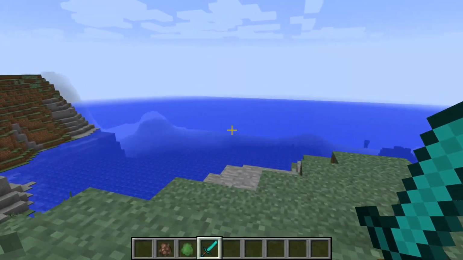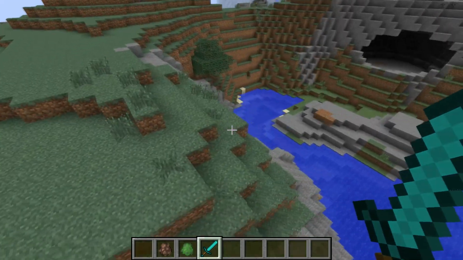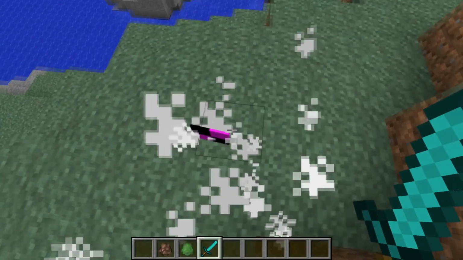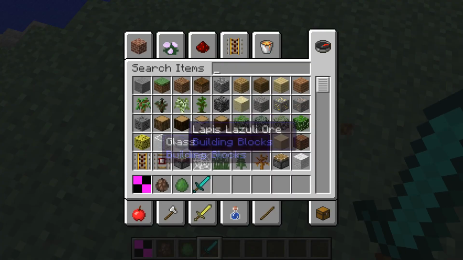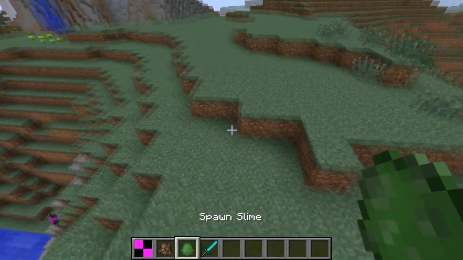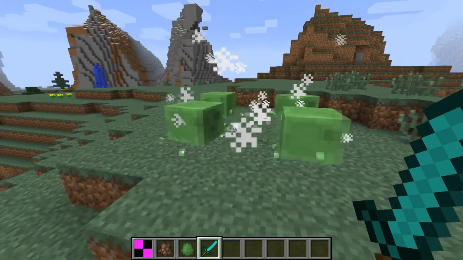In snapshot 13W38b for 1.7.2, there were a couple of bugs, and that caused villagers to drop air. Yes, air. I have air in my inventory. You can't place it down, and the same thing also happened to large slimes. So when they were killed, they would drop air as well.